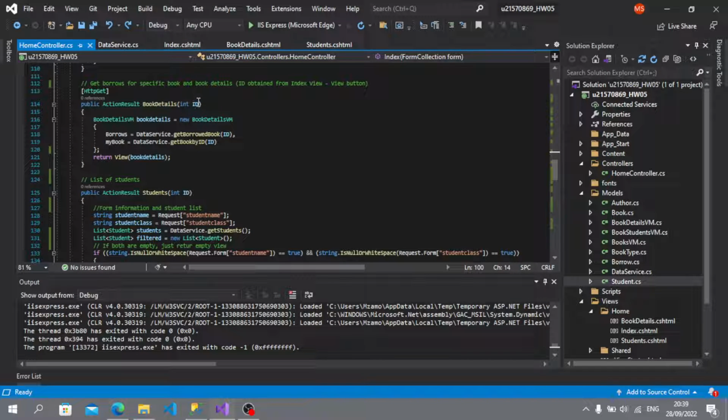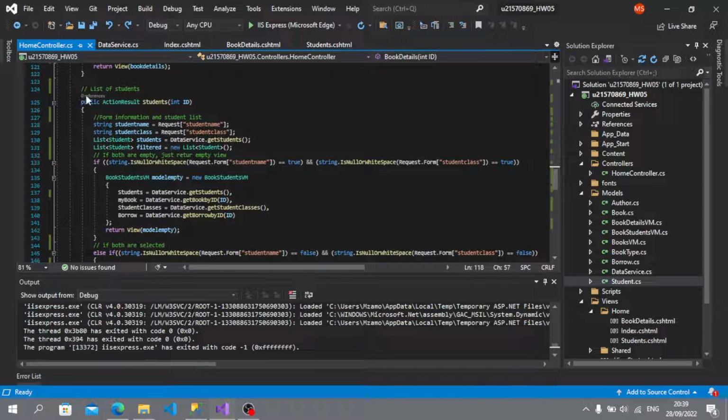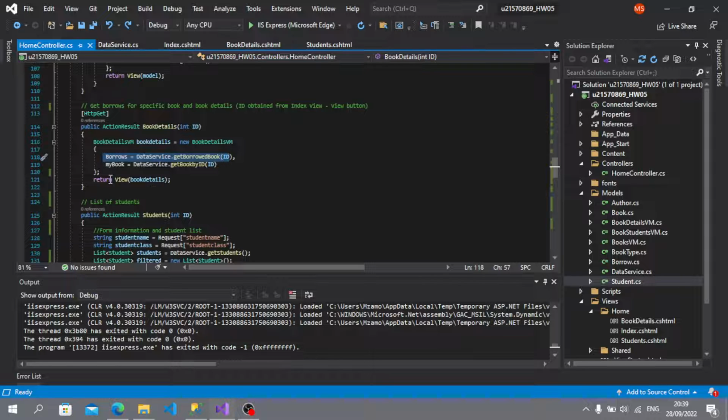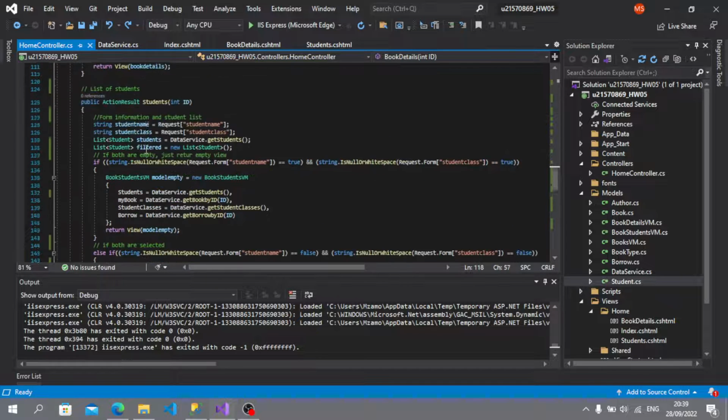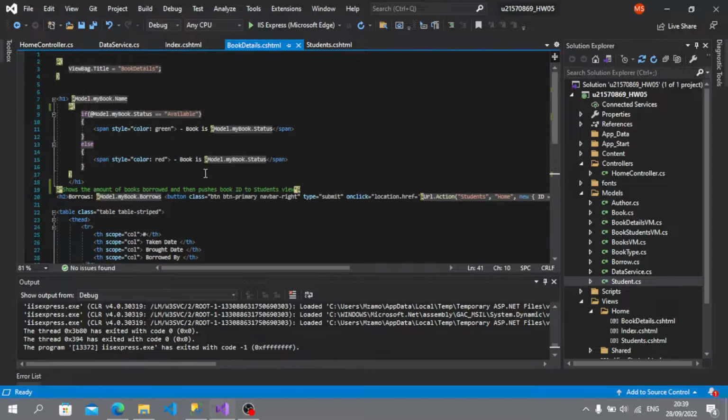And over here, it will take that book ID, and then it will get all the borrows by the ID, which I'll get to with the data service just now. And then for the list of students, oh wait, okay, this is done. So I can move on to the list of students now. Wait, let me just show you this view before I do that.